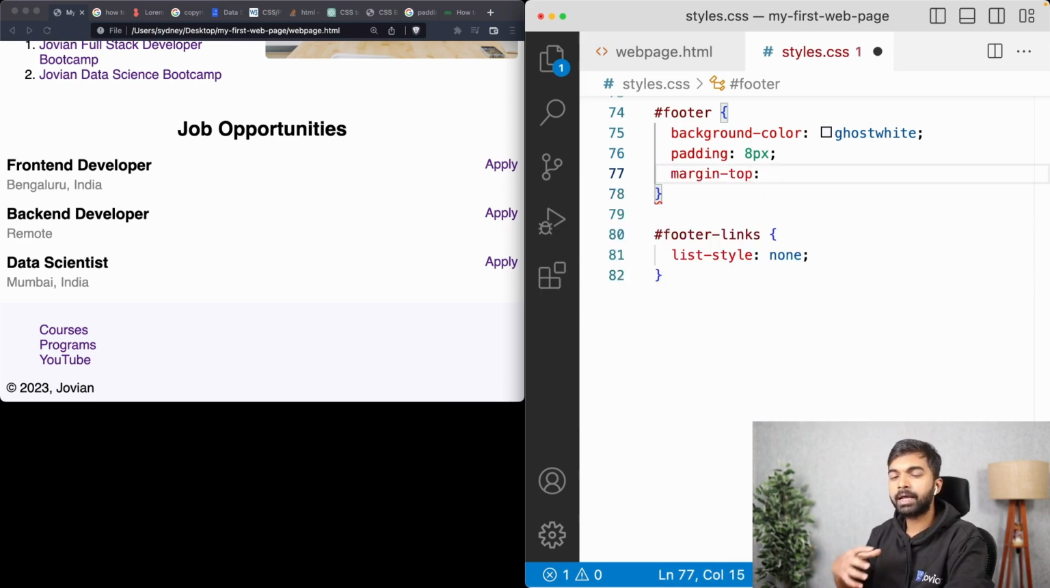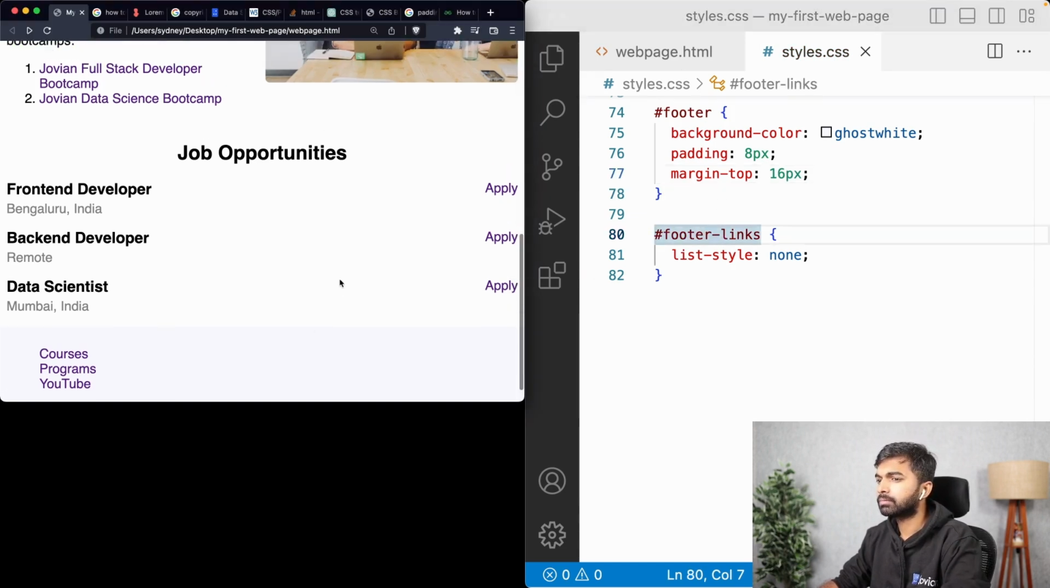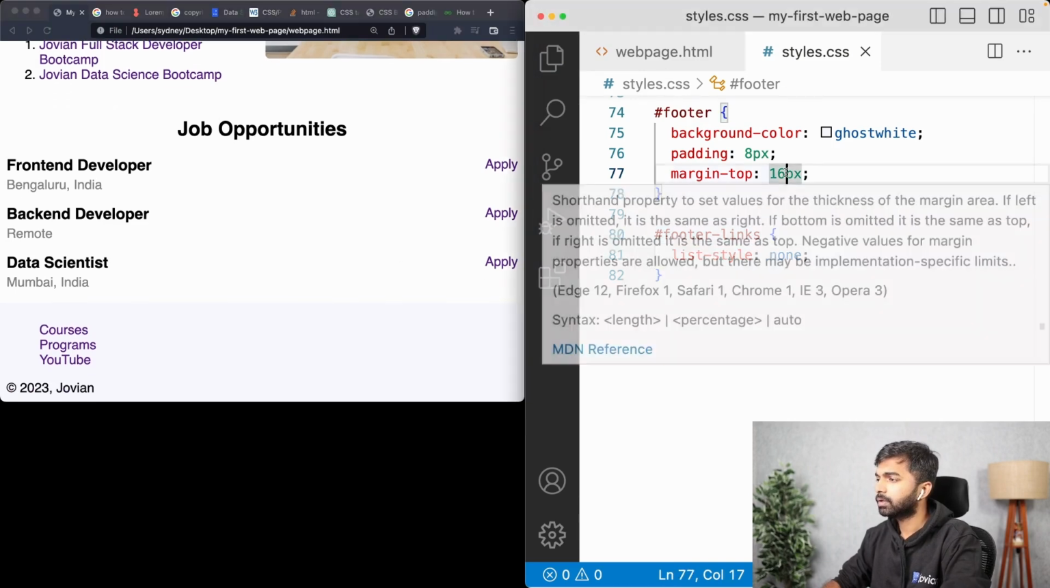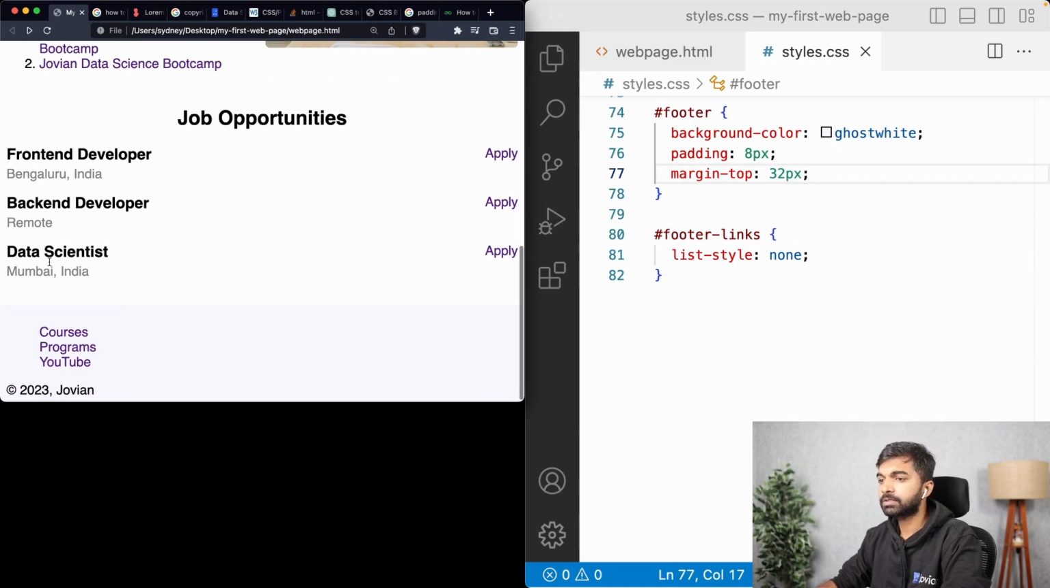I'm going really fast, but I'm expecting you to follow along here, pause, follow along, and maybe also look up what each of these properties mean because that's really how you do web development. 16px, so let's add a margin. Let's see. Did not do anything. Maybe let's make that 32px. Yeah, that increased it. So remember our location also has a margin. So the margins collapse into each other.